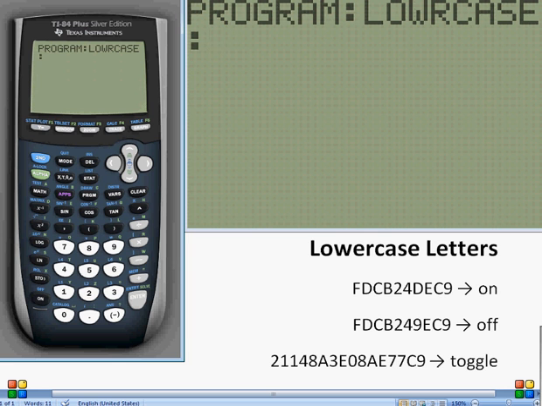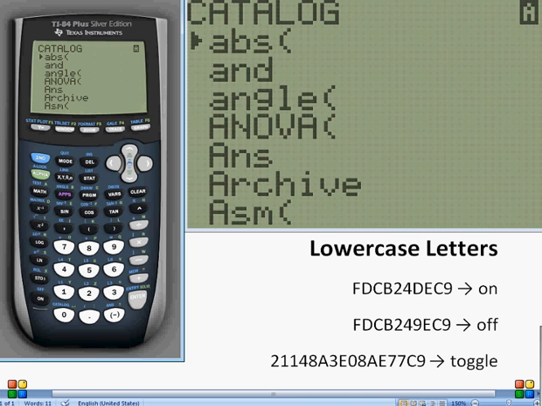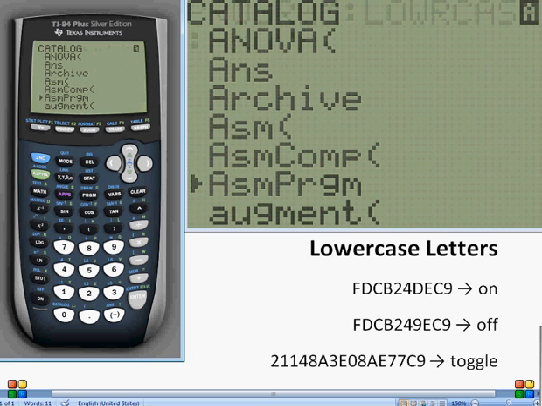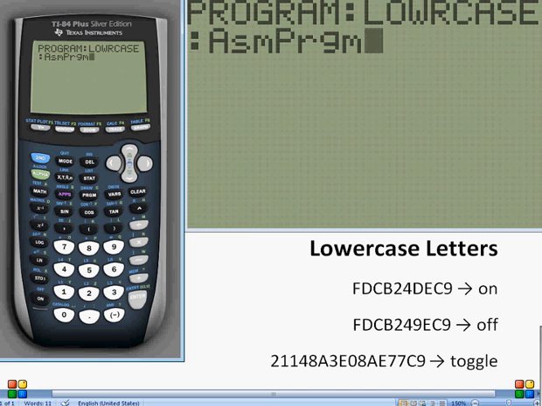The first step of making an assembly program is to find the assemble program command, which can only be located in the catalog. So the catalog is second zero. And we don't have to go too far, it's right at the top here. Assemble program, there it is, press enter. And after that, we have to enter in the hexadecimal code.